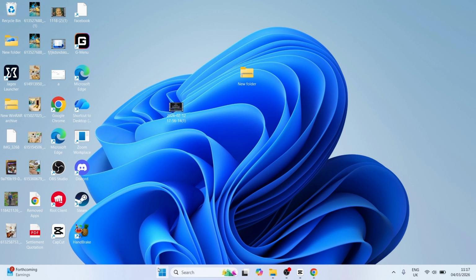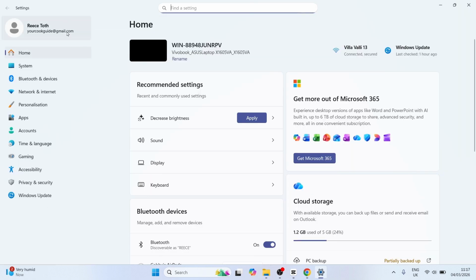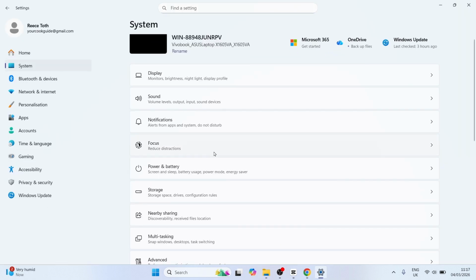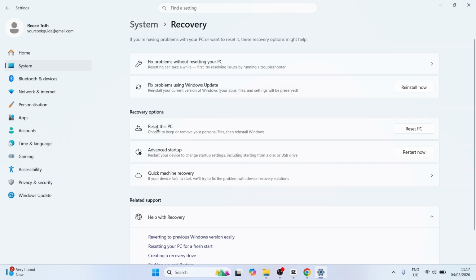The first step is you need to click on your Windows icon to bring up the start menu, and then you can just click on settings. From the left hand side, click on system, and then you'll need to scroll down this page and click on recovery. It will say reset this PC, click on the reset button.